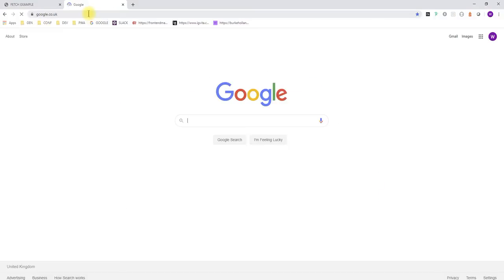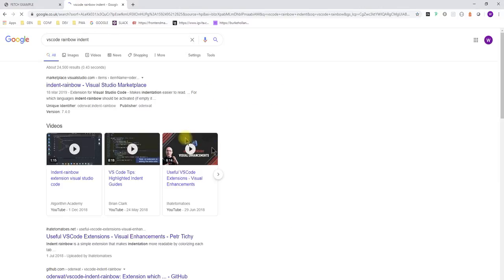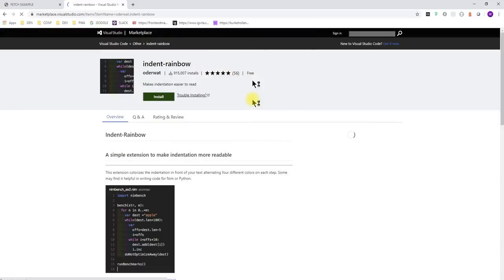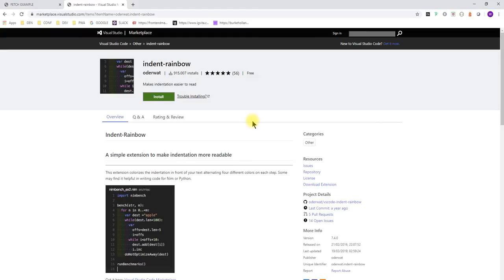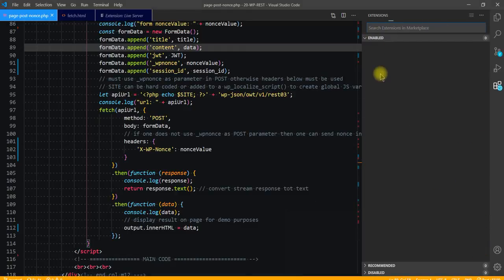But if it's something you need, let's go back again and look for something. Let's look for Rainbow, VS Code Rainbow. There's something to do with, I remember, rainbow brackets. Let's have rainbow indent. So let's have a look at that. So straight away it takes us to the marketplace. What we can do is install it, and it's going to ask for permission. And what that'll do is that'll color, as you can see here, the indentation. So we'll go back into our VS Code, clear away that, what's been enabled.